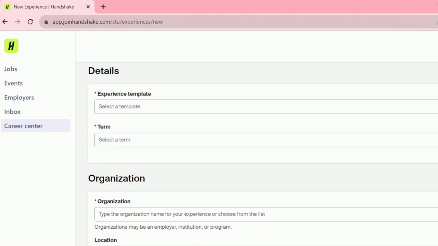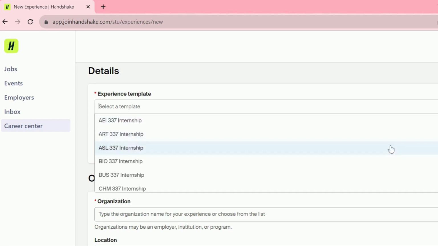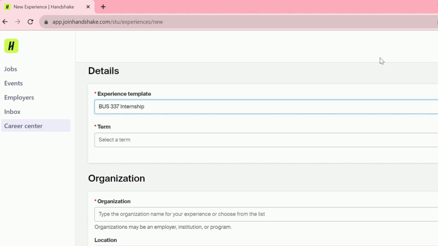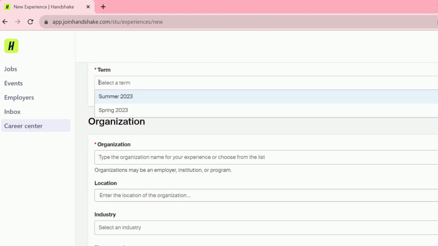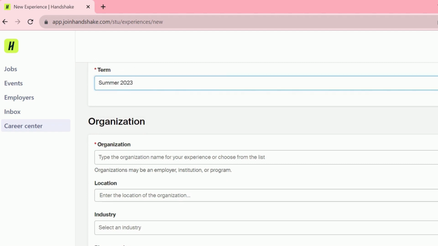And regarding this first section, regarding details, we need to select the MCW 337 course that we're currently enrolled in. So what I'm going to do is pretend that I'm a marketing major and select the Business 337 internship. You will also need to select the current term, and I'll just pick this one for an example.